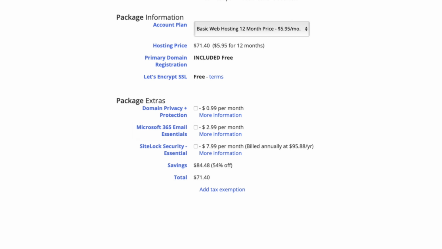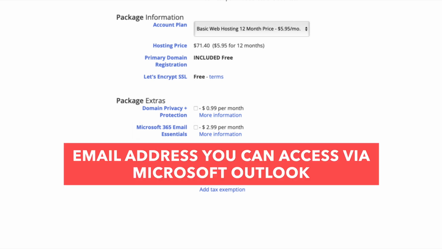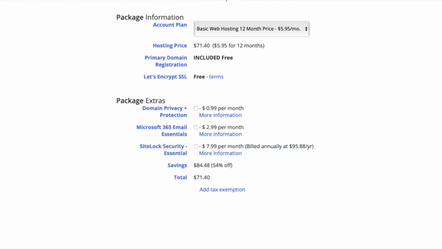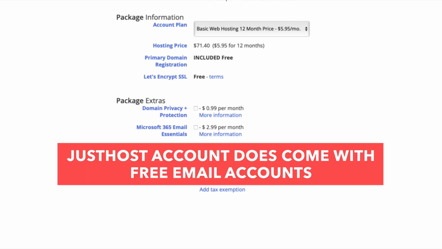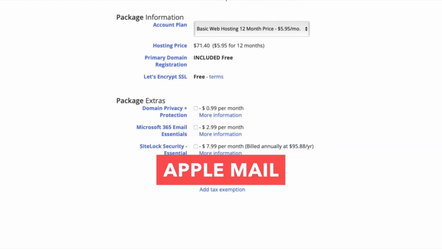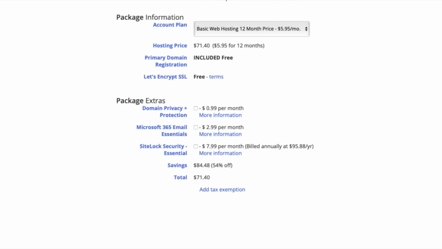This will provide you with an email address you can access via Microsoft Outlook. Your JustHost account already comes with email accounts, and you can set them up with email providers such as Apple Mail, Gmail, and more. This package extra isn't necessary unless you want to utilize Outlook for your email.